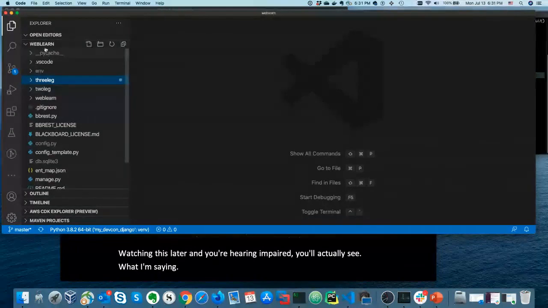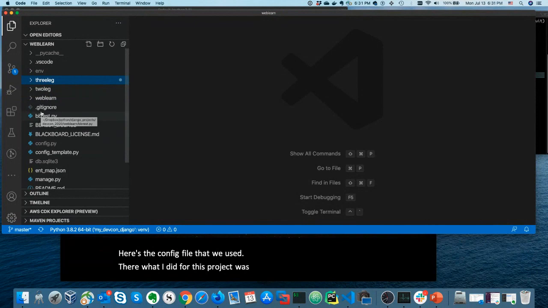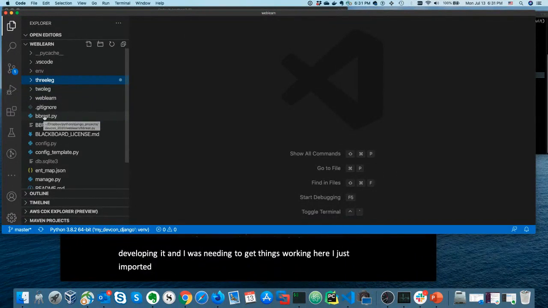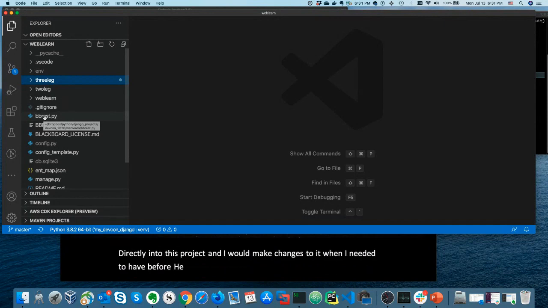So here's the project, WebLearn, and you see here's the config file that we used. What I did for this project was, because Matt was actively developing it and I needed to get things working here, I just imported his code directly into this project, and I would make changes to it when I needed to before he got to it, or then I pulled what he did back in.